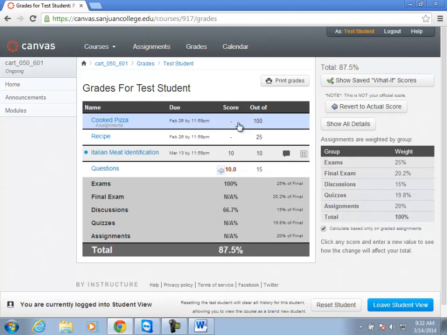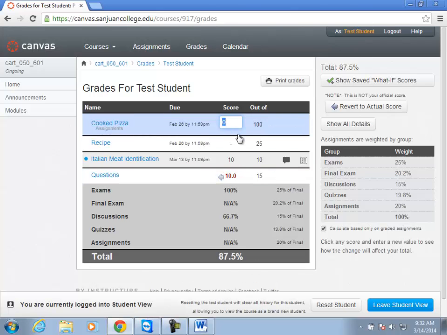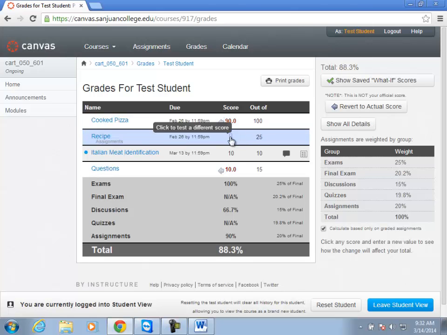It'll adjust my score. So I can actually play in the gradebook to see, okay, if I get a 90 on this one and a 20 on this one, I'm going to have an 87.7% in the class. Oh, I don't have to try too hard. Or maybe I need to try harder, right? And then they just can click that.